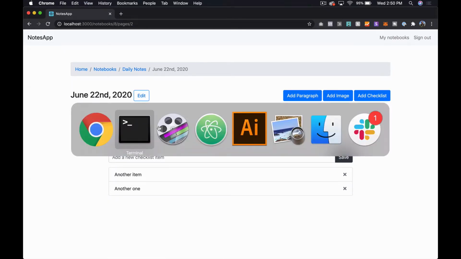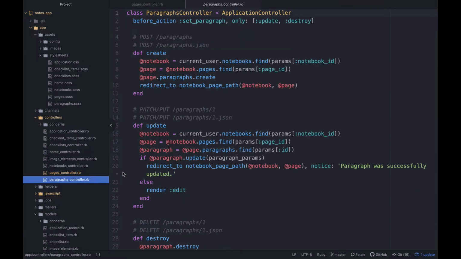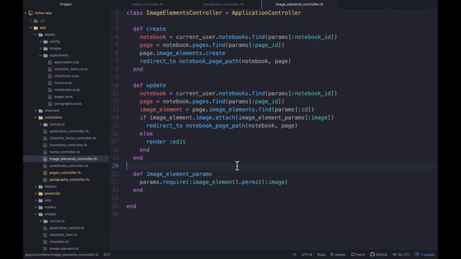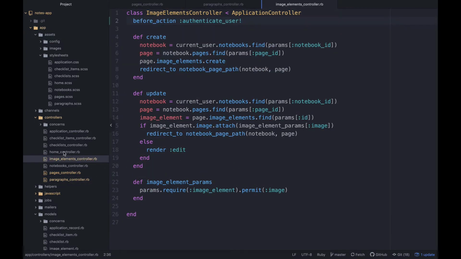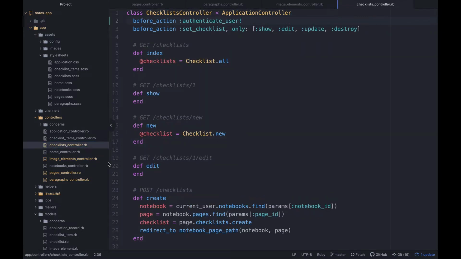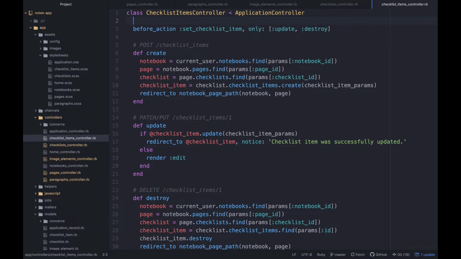Okay, so actually before we keep going, let me double check this really fast. In our paragraphs controller, we want to authenticate user, image elements, let's see here, checklist. We're just making sure somebody's signed in. It actually wouldn't let you create or update anything because it's all scoped to the current user. But we might as well make sure somebody's logged in before they can pull data from here or whatever. So that makes sense, and I think that's all good to go.